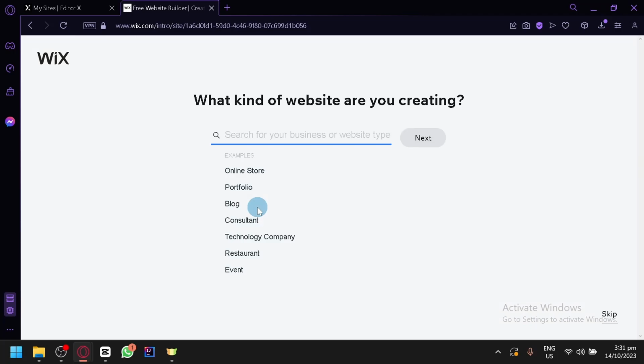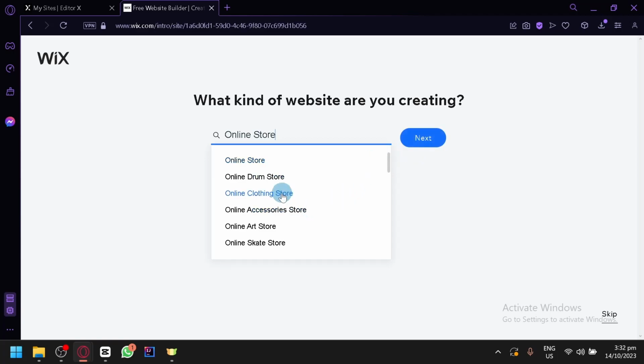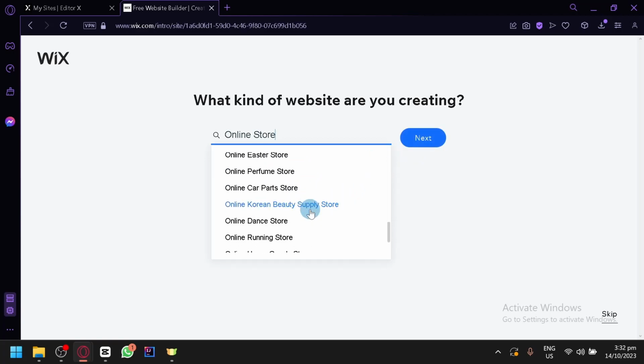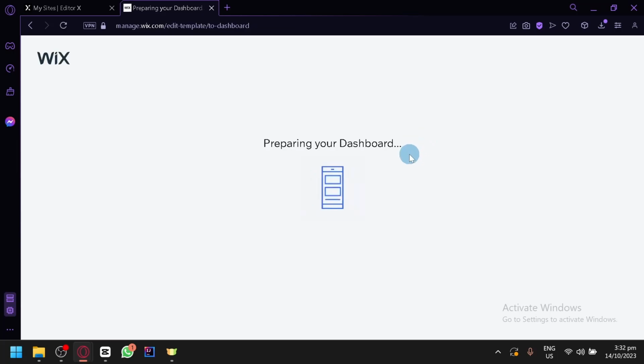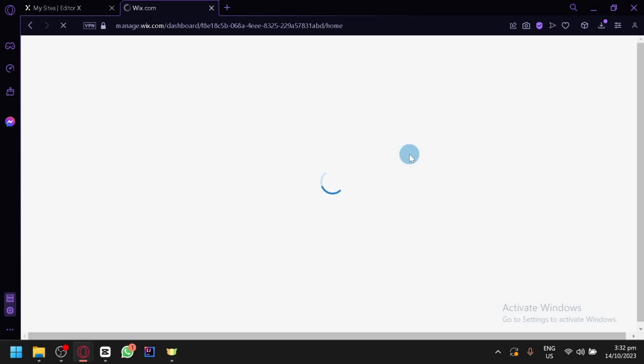First, let's create our online store. Simply click on online store over here. And if you have a specific type of online store that you have, you can simply select the option that you want. Click on next so that you can proceed to the next step. And then it will automatically send us to the dashboard. That is how Wix works. If you're creating an online store, you will start from dashboard before you create or modify your website.